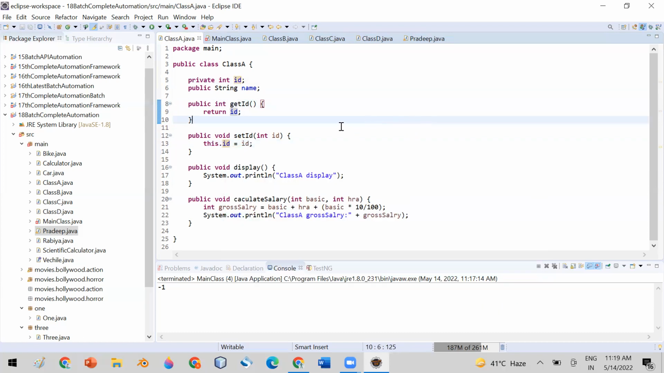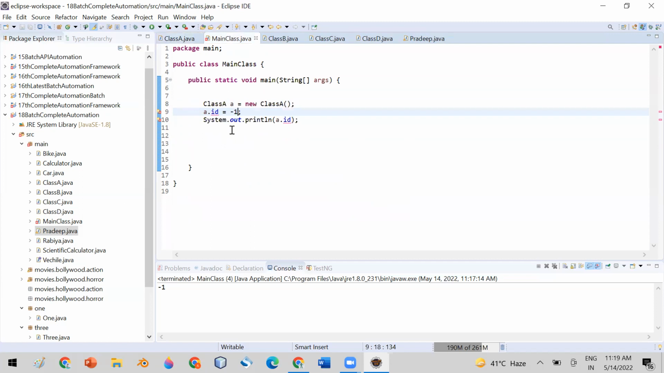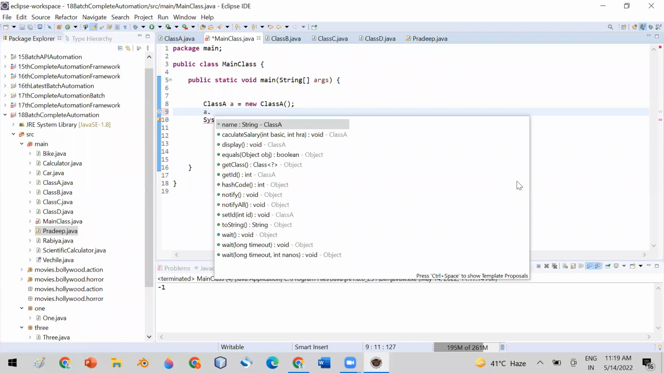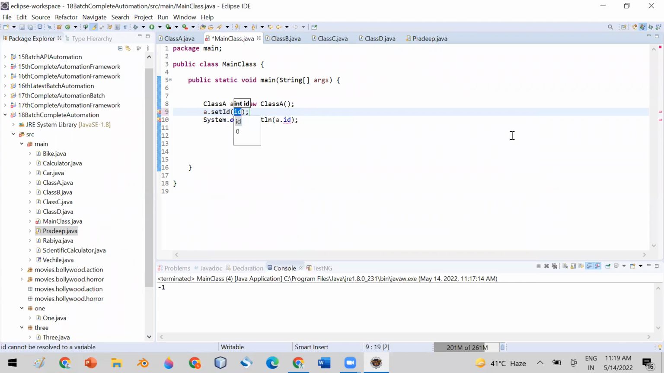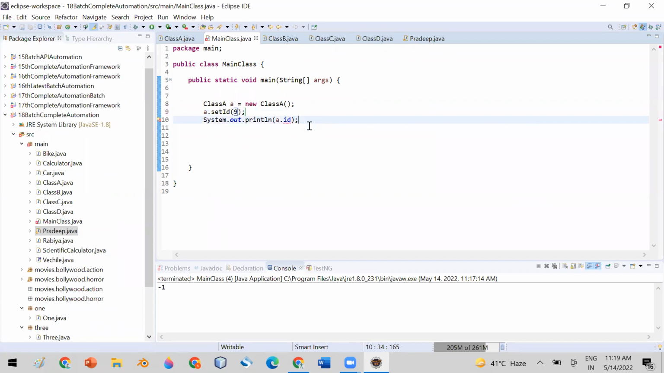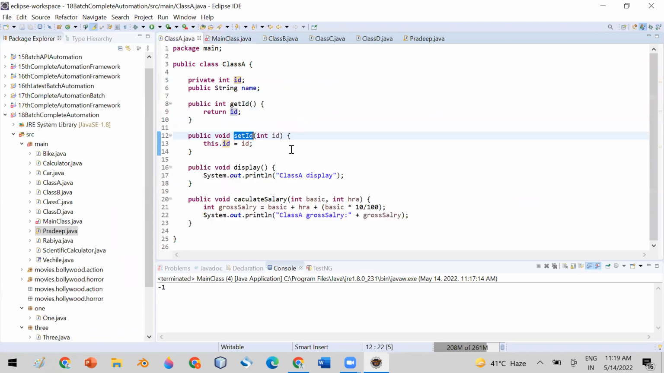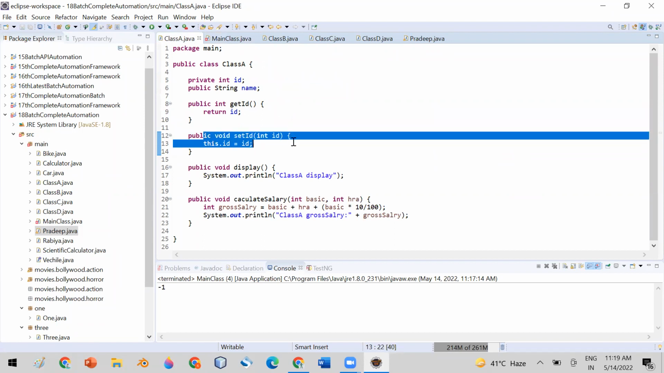Now just see. Now you want to assign some value to the ID field. You can't do it directly. If you want to assign some value, you have to use the function set ID. Getting my point? And whatever value you want to provide, you can provide it here. You want to put 9, put 9. And how will it be set? It will go to this function, and with the code you have written, this dot ID equals, you have set the value.